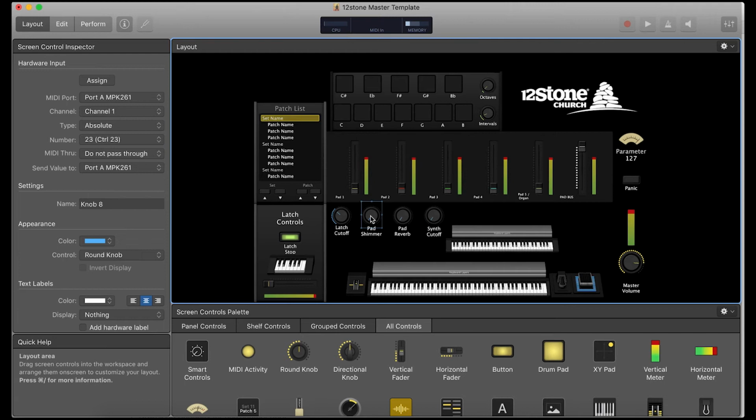On the MPK261, on the top row of knobs, you will actually have a knob that is labeled pad shimmer. So you will have the blue rectangle around the box, and you will twist the knob until you see that it's recognizing that. So again, click assign and recognize the MIDI. And then click unassign.